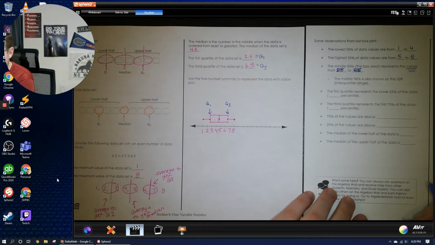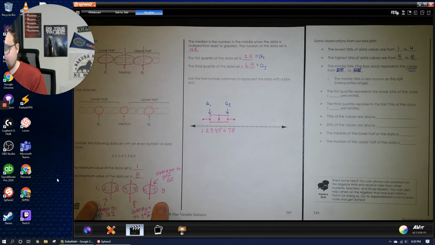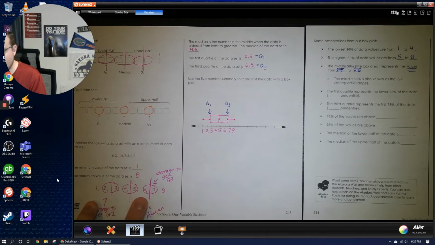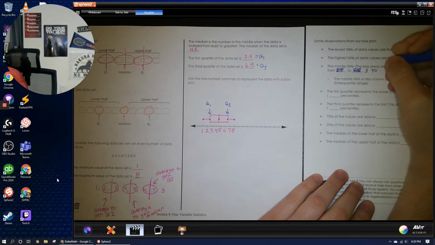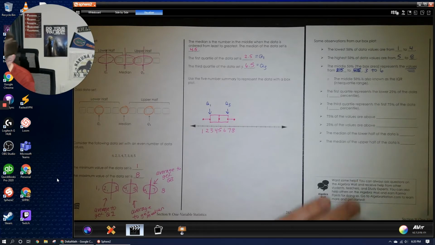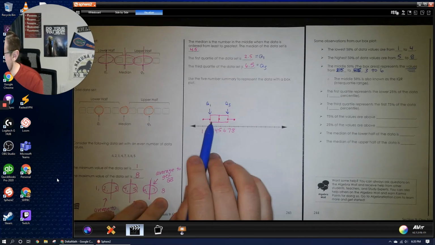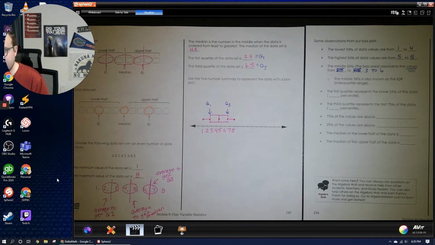The values that fall in this box, you have to go back to your original data set and think about what quartile or what quarter of the data this represents. What data points fall in there? So it's actually 3 to 6. This middle 50% is also known as the IQR. That's the interquartile range. That would be the values that fall between Q1 and Q3 inside of our data.